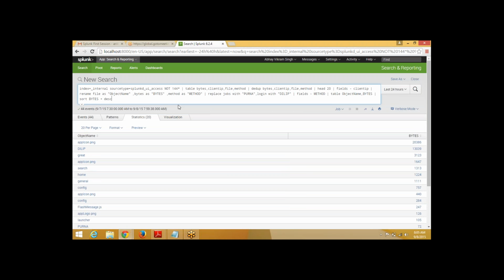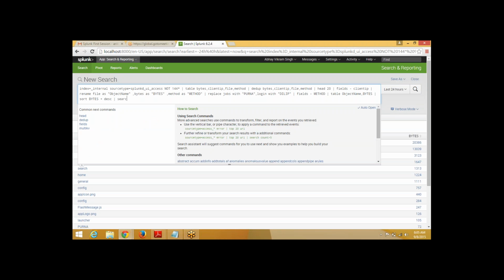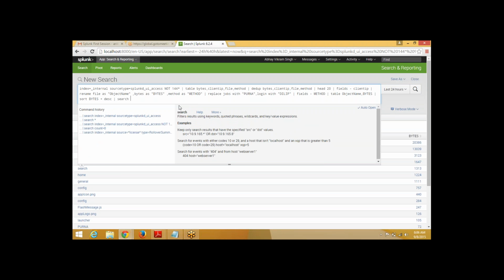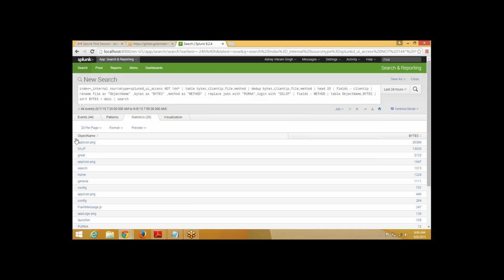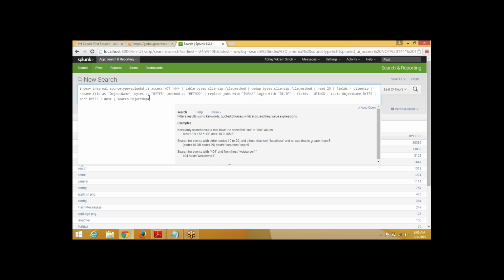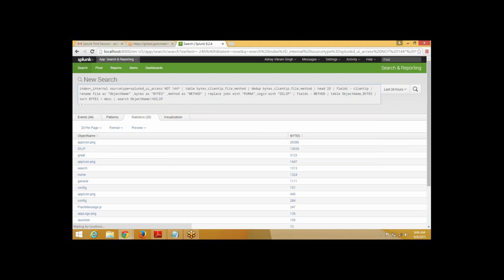Have I taught you row minus delete? Is there any command called row? You tell me. No. Then search, and after search, give the name object name, is not equal to delete.